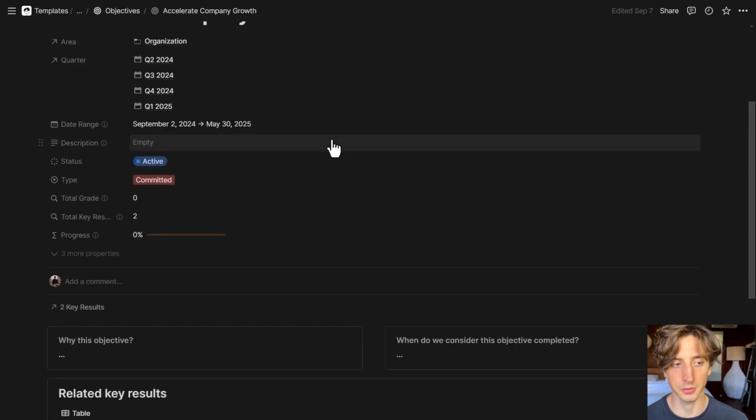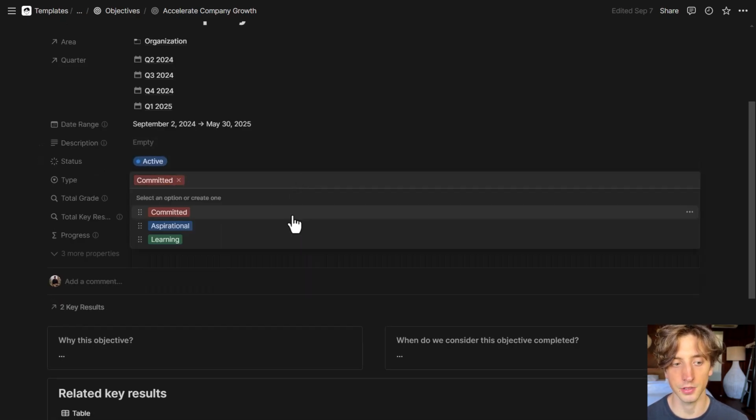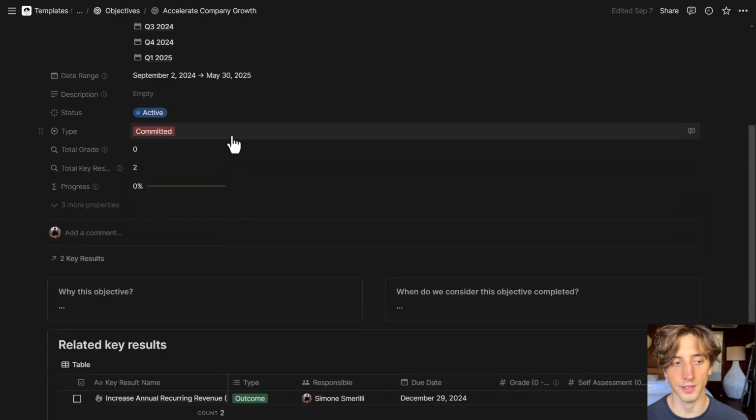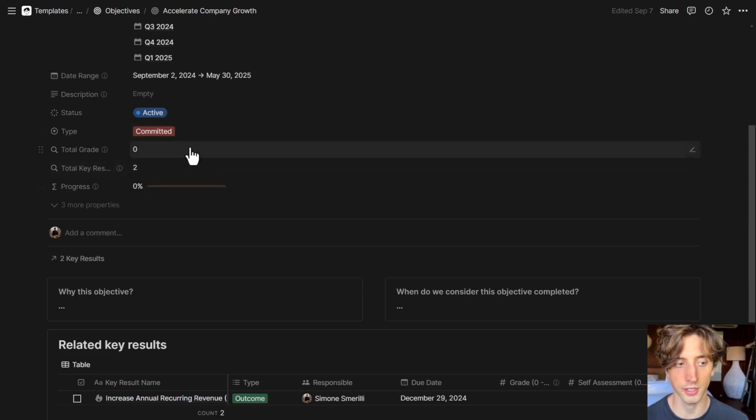And there can be a description, a status, a type, committed, aspirational, and learning, the total grade, total key results, and the progress. This is based on how to calculate progress on objectives based on the OKRs framework by John Doerr. And the way to do that is by scoring key results and then aggregating those scores at the objective level to see how many key results were met over the total key results for that objective. So that's how things are calculated in here using some roll-ups, a formula for progress as well.